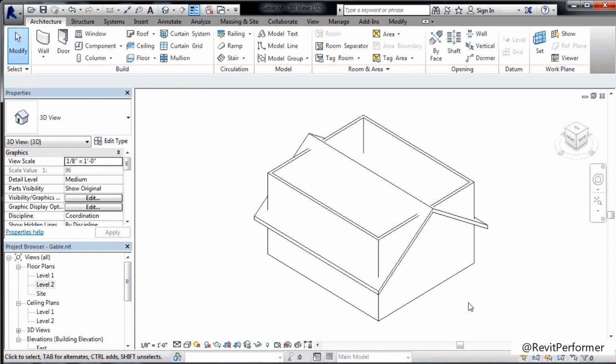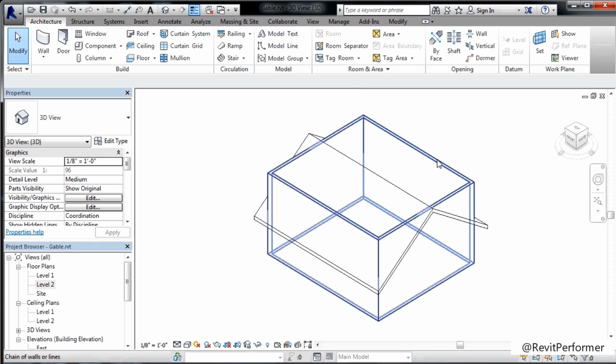We can now see that we have a roof. It's coming up and it's at a 9/12 slope. But right now, all the walls are coming up through the roof. So to adjust the walls, highlight over one of the walls. You don't have to click on it just yet. Then select the Tab key on the keyboard.